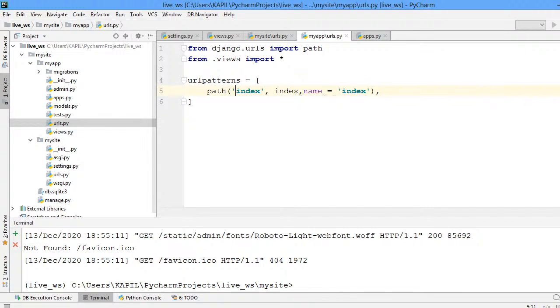What does this mean? First, this is the URL pattern to be matched. This is the view function that is to be called, and this name will be used to make a link. We will take an example of this third parameter later. Because this is going to be my home page, you can skip this. Instead of writing index, you can write a simple blank string here.